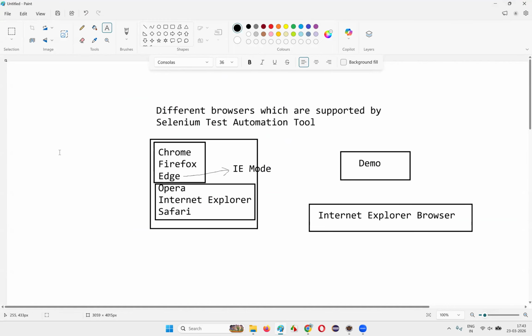I have not explained anything about the Selenium library and all those things yet. A lot of technical stuff I need to cover before going there. So watch it like a demo only. I'm using it only to prove my point that the Selenium test automation tool supports Chrome, Firefox, Edge, and IE browser so far. What about the Opera and Safari browsers?